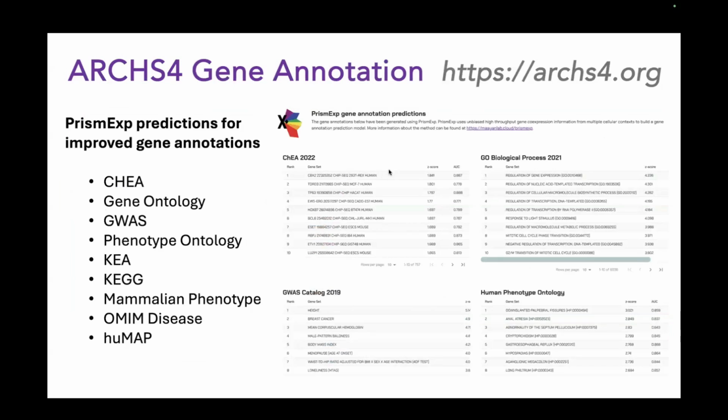And then this is the gene annotation section of the gene pages. Here we did a big upgrade where we went from the initial algorithm to annotate genes to an algorithm called PrismExp. This one is also using only high throughput gene expression data, so it's unbiased towards known biology, right? If you have a gene with a lot of annotations, it doesn't really affect the algorithm prediction. And so it can predict the gene function.